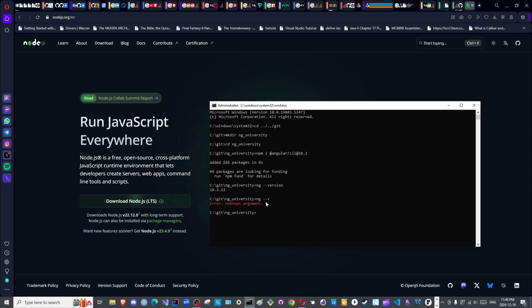I do not know, sometimes it is a single hyphen, sometimes it is double hyphens, sometimes it only allows V, sometimes it has to be the entire word. It is confusing most of the time. But at least you know the different permutations available to you. Either single hyphen or double hyphen, either V or version. And that is it for the installation process.